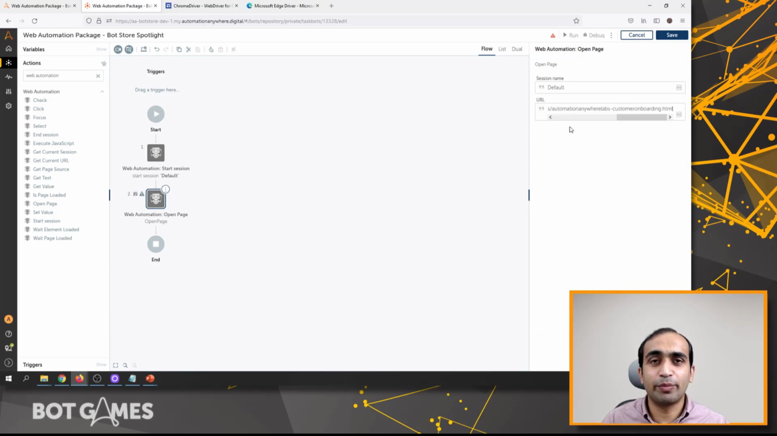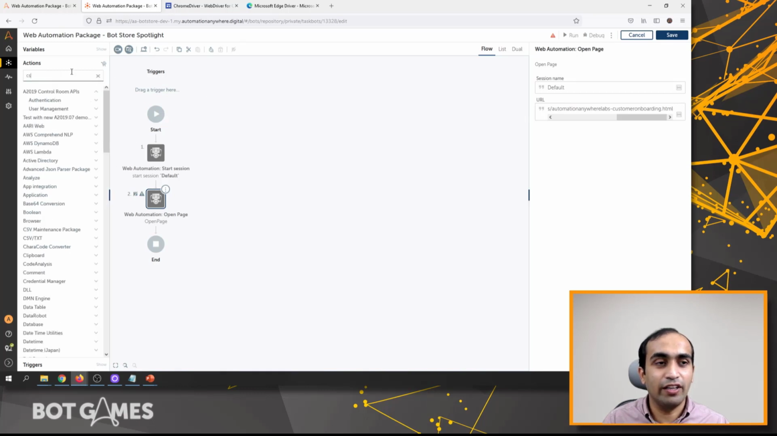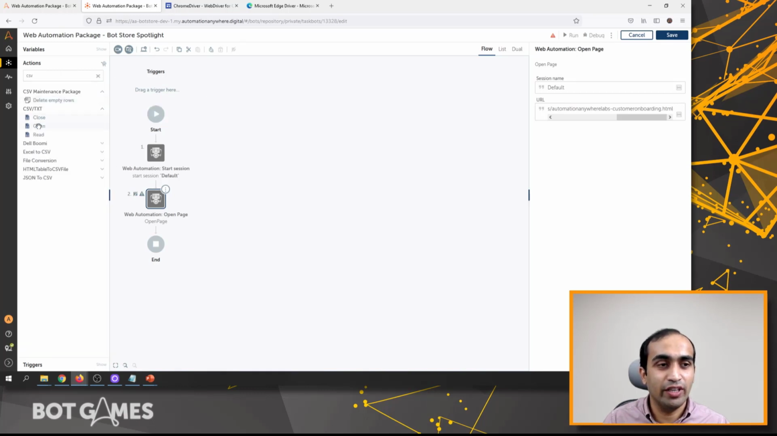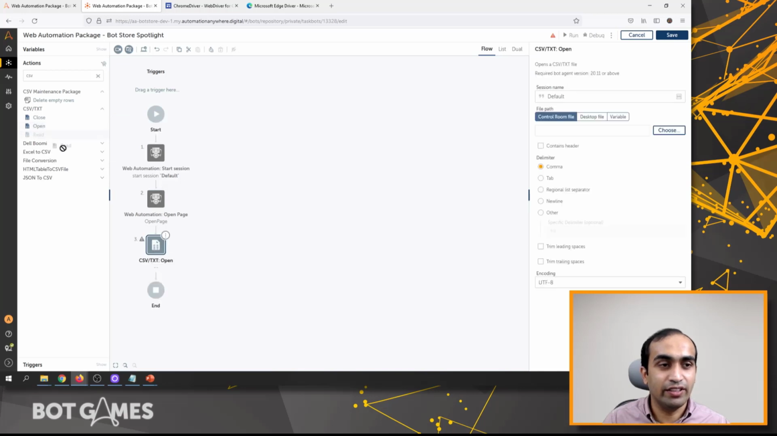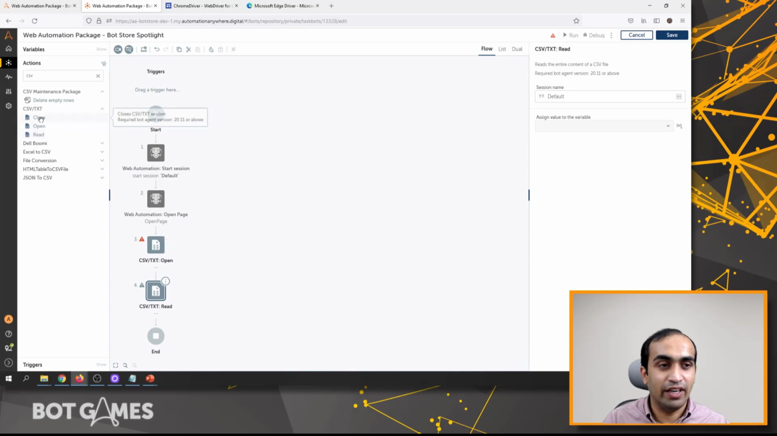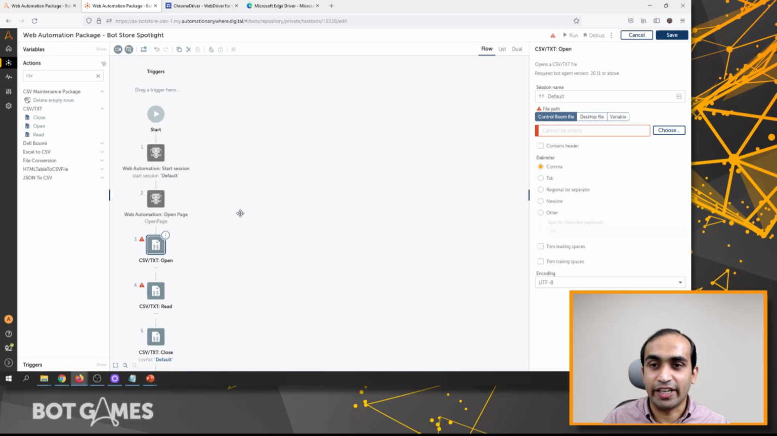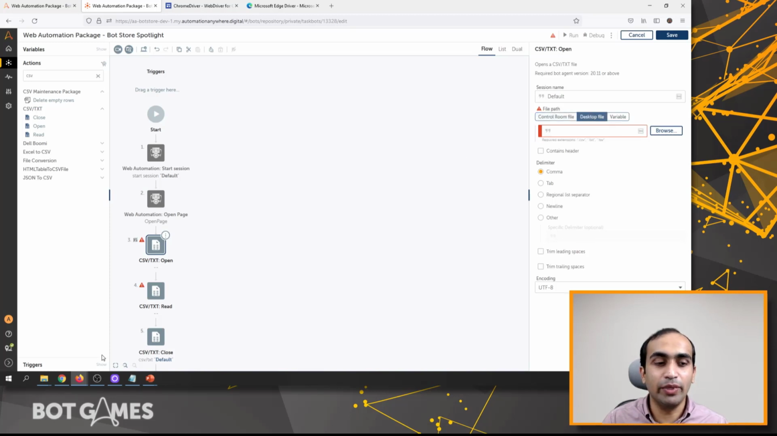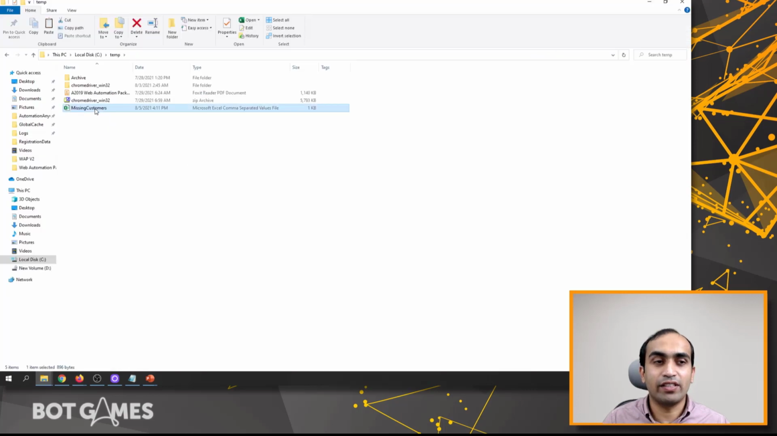For demonstration purpose, I've already downloaded the CSV file. So let's just reference that CSV file and use it here. For that, I'll use the CSV package and use the open action here, and then the read action, and then the close action. So first, going to the open section, we will navigate to the location where the CSV file is available. I have the missing customer CSV file downloaded here.